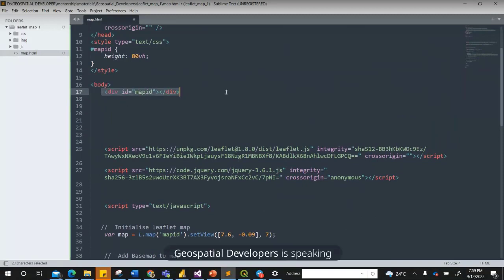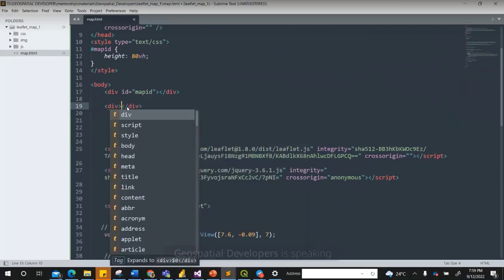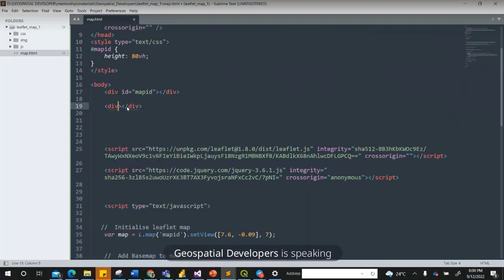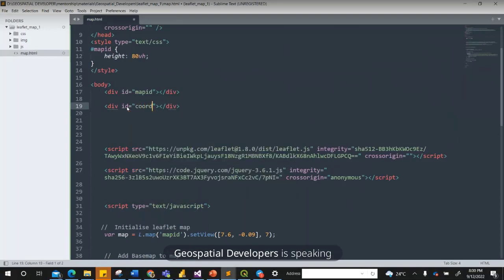So, in the body, we have only one container or one div. That is our map ID div, right? So I'm going to create another div and I'll give it a name, coordinate. So I'll give it a div, right? Then I'm saying this has an ID, and the ID is what? Coordinates. You can give it any name, but make sure that where you are going to append it, you use your own name. I'm using coordinates. So we have our coordinate container. That's what we have here.